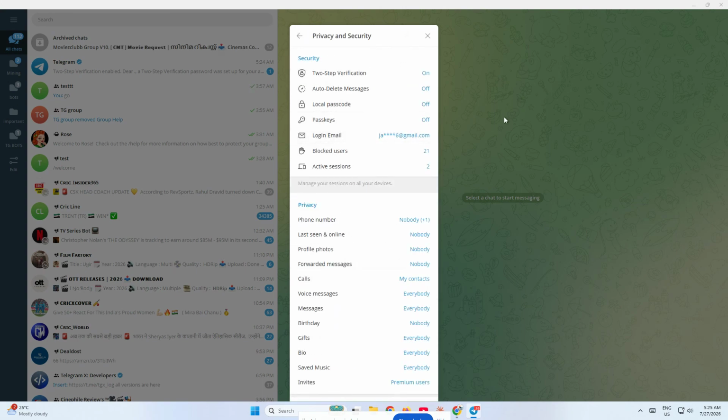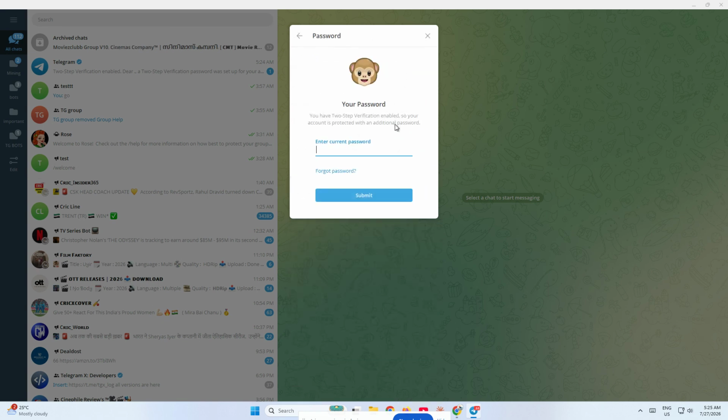This is where Telegram keeps the most important account protection options, including login security, passcodes, and two-step verification. Next, find the option called two-step verification. In some versions of Telegram, you may see a related option labeled login email, depending on how your account security is currently set up. Tap that option to open the security settings for your login method.